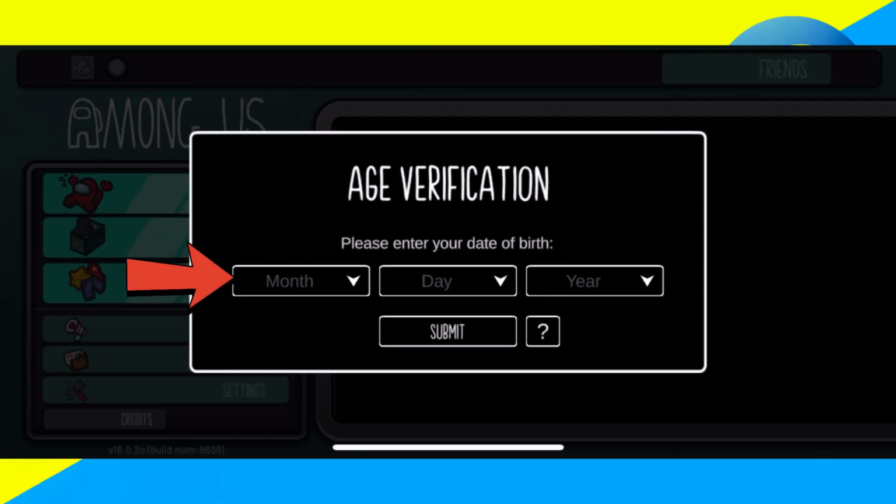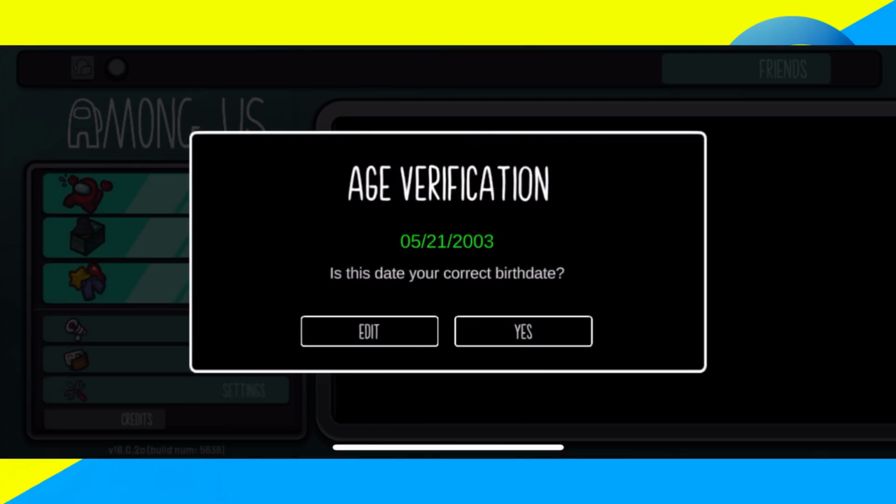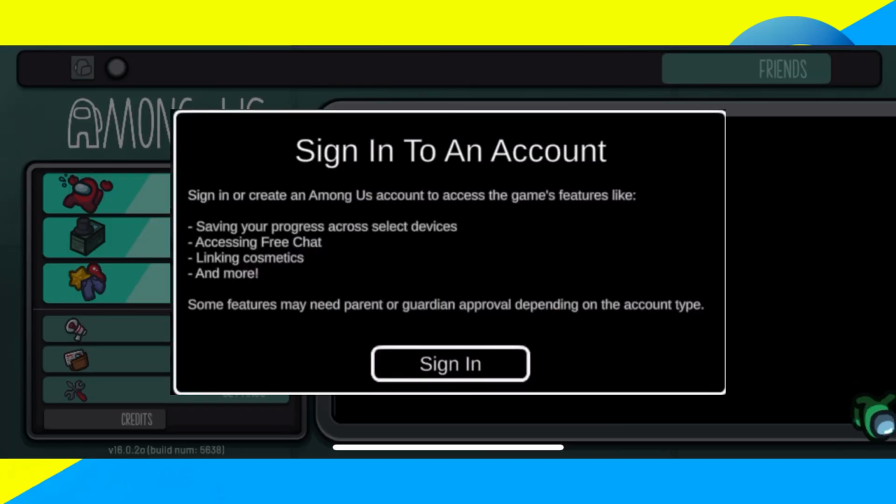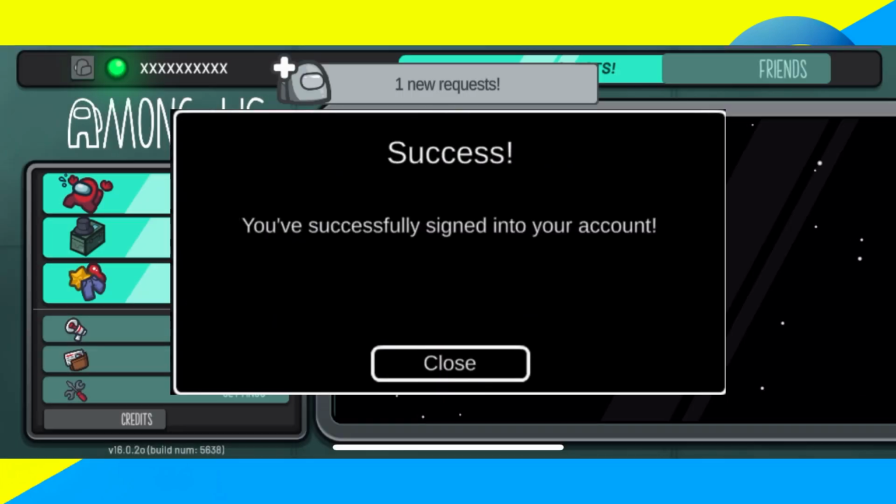Next, you will need to verify your age. Select your birthday, month, and year, then tap Submit and confirm by clicking Yes. Once your age is verified, tap the sign-in bubble to log into your account. Just like that, you are signed in.